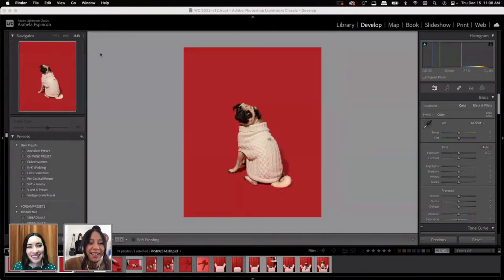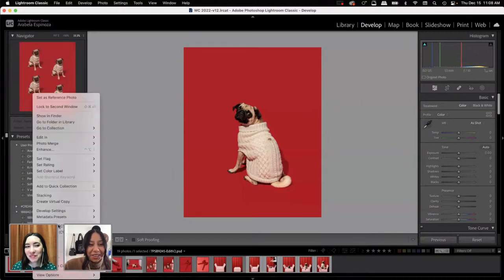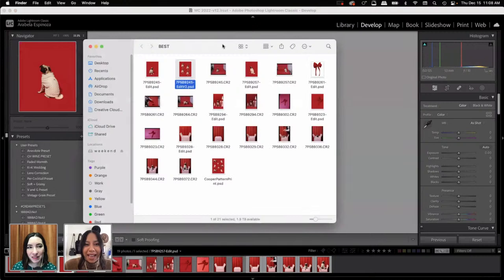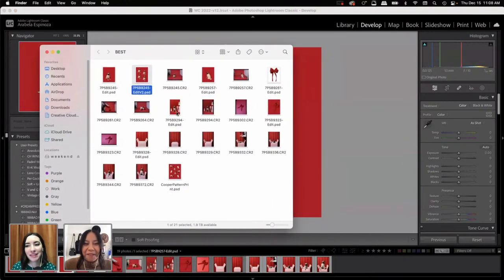Okay, one thing that I should have known long ago, but that I only recently started actually doing, is that I can right click on an image in Lightroom and click on show in Finder and it'll take me exactly to the folder. Oh my goodness. Versus clicking in. Amazing. So there you have it.